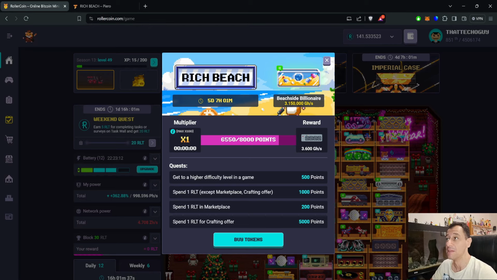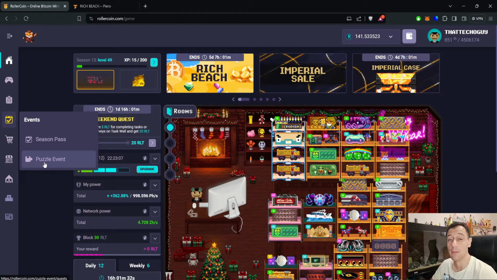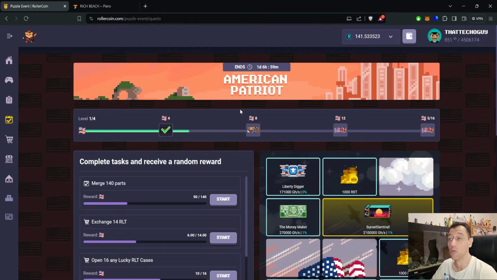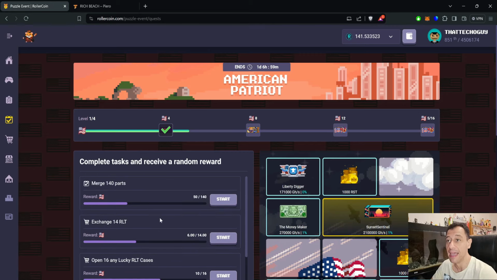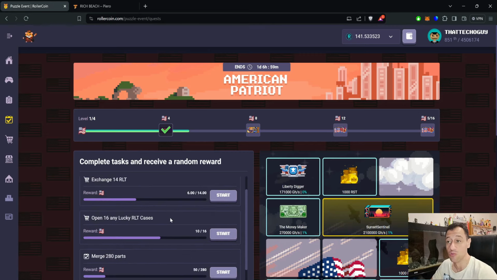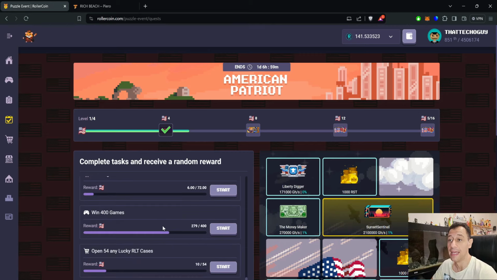Now, something that I'd like to point out is that at the time of recording this video, at the very same time, there is also the puzzle event, which still has another 1 day and 6 hours remaining. So you can actually play those games and be leveling up both in the progression event and completing certain quests and tasks here in the puzzle event as well. Like, for example, playing 400 games and winning 400 games, okay? So I'm almost there. I've got another 121 games remaining at the moment.